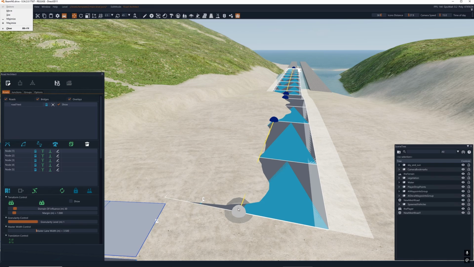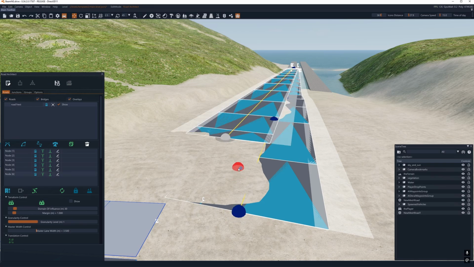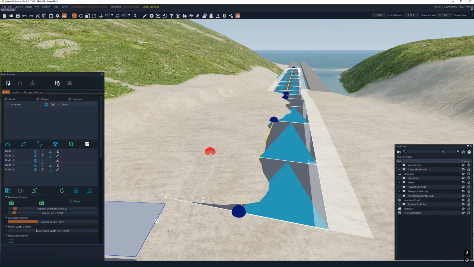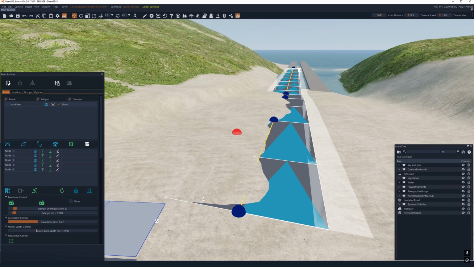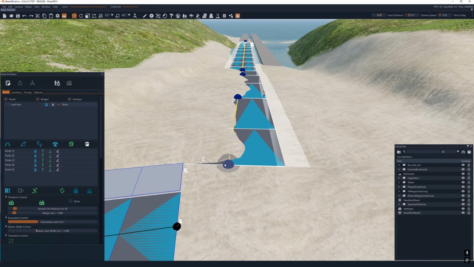You have to press Alt again. Oops. Oh, Control Z. Anytime you click anywhere and then Control Z, you have to Control Z twice. So if you make a change, Control Z doesn't undo it. Press it again, it'll undo it. So here's my nodes. I can do stuff with that.